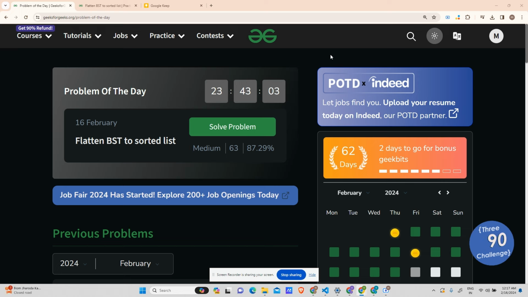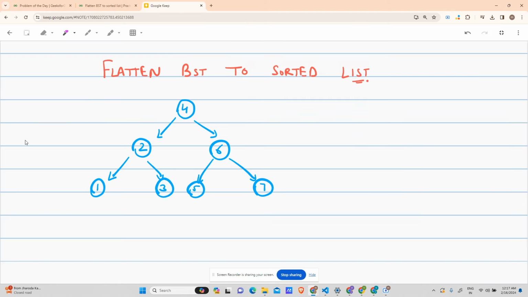So keeping up the energy, let's continue today's problem. It says flatten BST to sorted list. Alright, let us have a look. What does the question say? The question states that you have been given a BST.